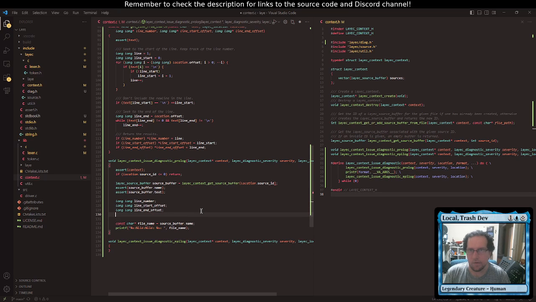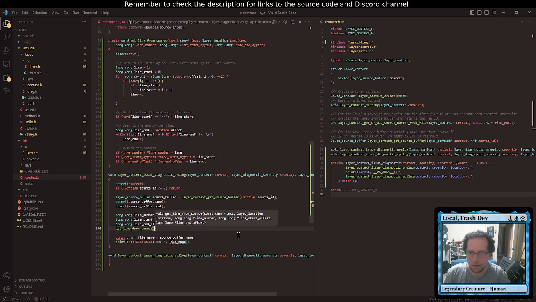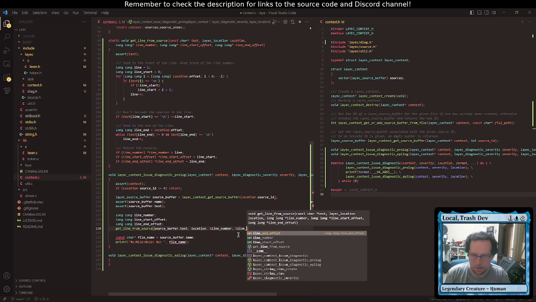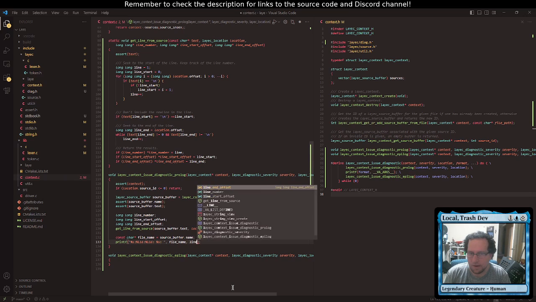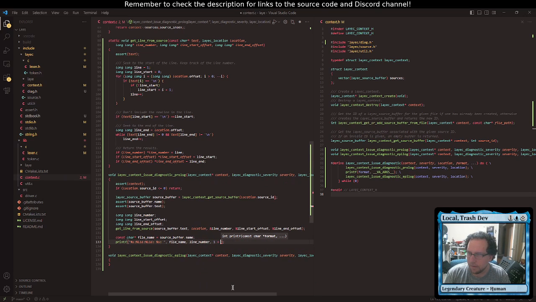Okay, so then here we can just call get line from source on source buffer text, the location, a reference to line number, a reference to line start offset, and a reference to line end offset. So then from that, we're going to calculate our stuff. After the file name, we have the line number. Then we have 1 plus the location offset minus the line start offset. Then we have the severity string. So we're going to get a string version of the severity in a second here. Why doesn't it like this? It'll probably give us conversion warnings, so we'll do that in a second as well.